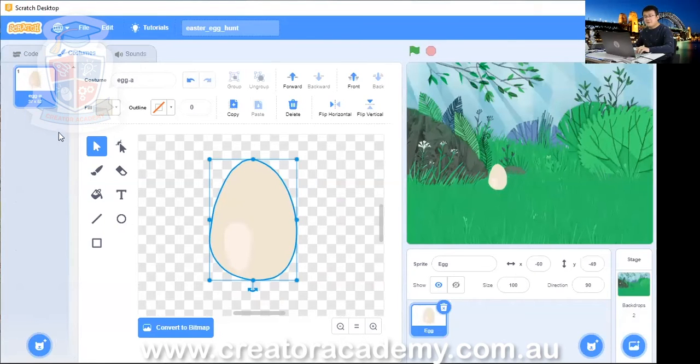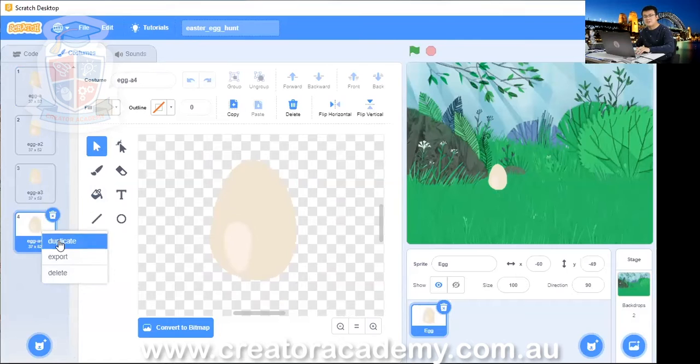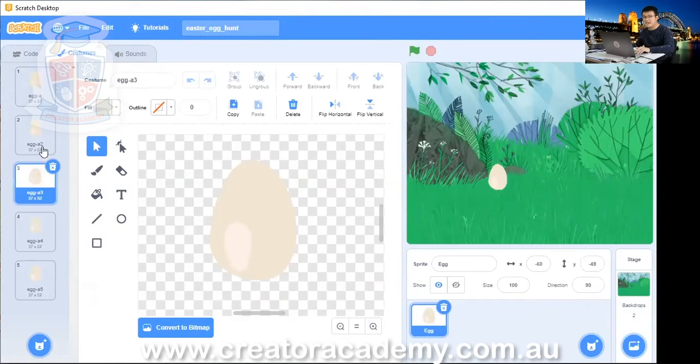But before we go any further, we want to make 5 different versions of this egg. So I want you to right-click on this costume right here. You see my pointer? You go right-click, we go duplicate once. Right-click, duplicate, right-click, duplicate, right-click, duplicate. Duplicate it until you have 5 eggs that look exactly the same, just like that.